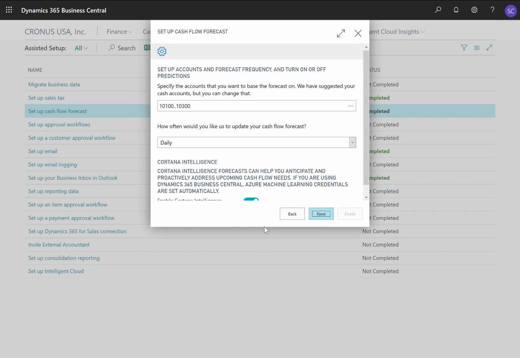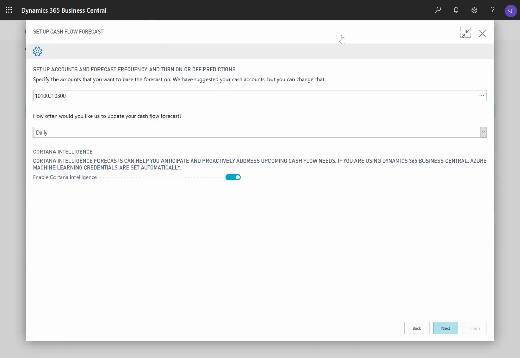And then you will see that the system makes some suggestions. So first of all, it suggests the cash accounts, so the accounts on which cash and banks are posted. But notice that you can, of course, change this. If you're using other accounts than the ones that you see here, you can very easily change this.